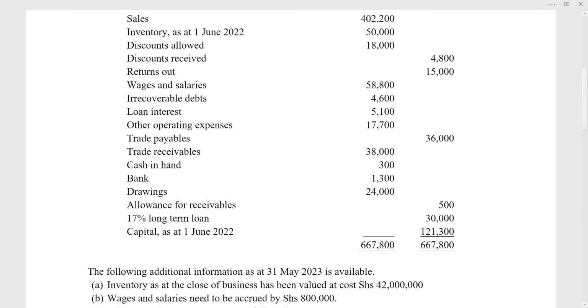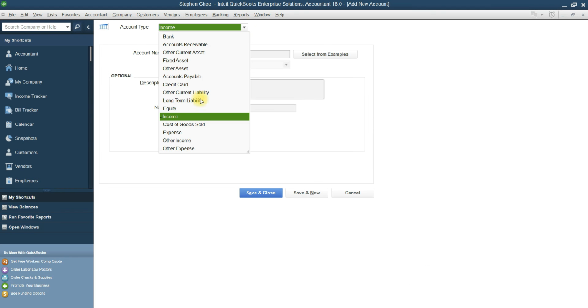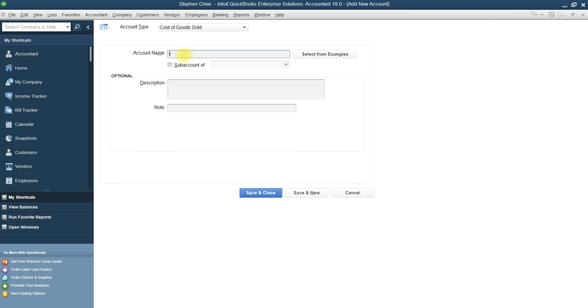That is inventory as at June 2022. So inventory, that is opening inventory. That is cost of goods sold. Inventory as at June 2022. Then next is discount allowed. Discount allowed is an expense. The business account name, discount allowed, that's an expense. Save and new. Next is discount received. Discount received, that is other income in this case. Discount received, other income.